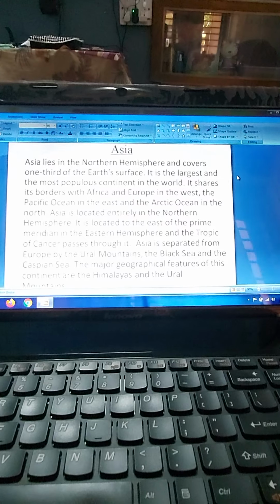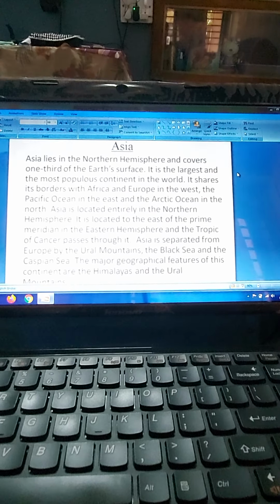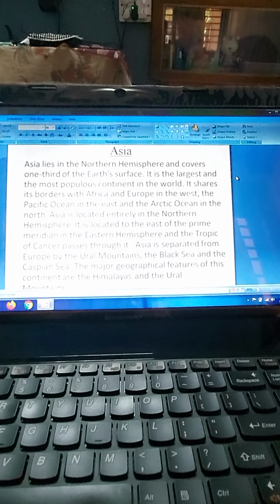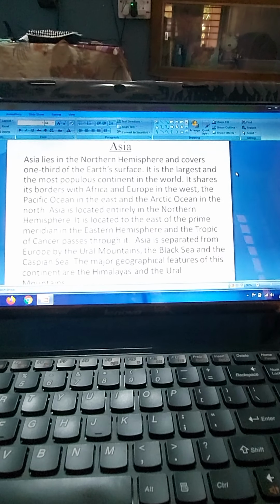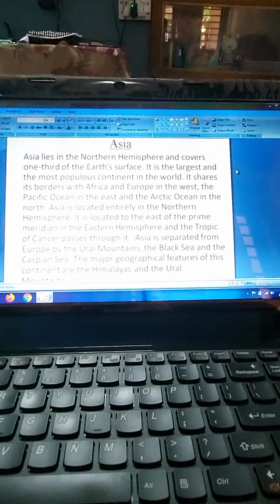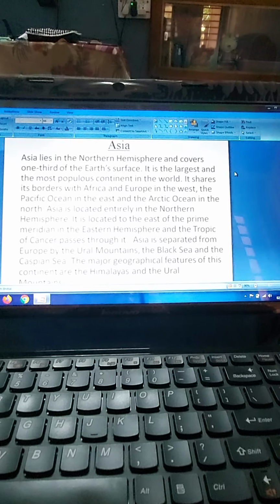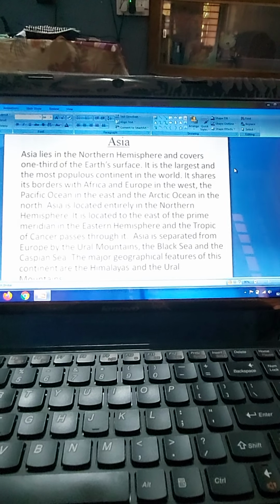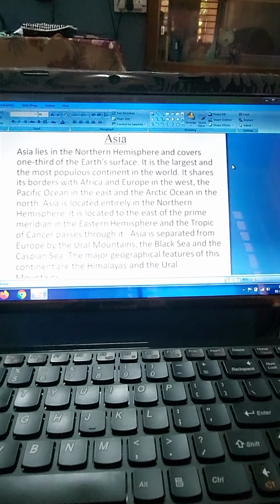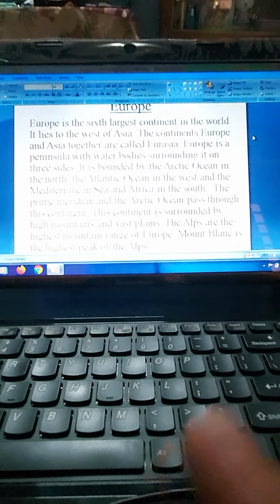It shares its border with Africa and Europe in the west, the Pacific Ocean in the east, and the Arctic Ocean in the north. It is located entirely in the northern hemisphere. It is located to the east of the prime meridian in the eastern hemisphere, and the Tropic of Cancer passes through it. Asia is separated from Europe by the Ural Mountains, the Black Sea, and the Caspian Sea. The major geographical features of this continent are the Himalayas and the Ural Mountains.